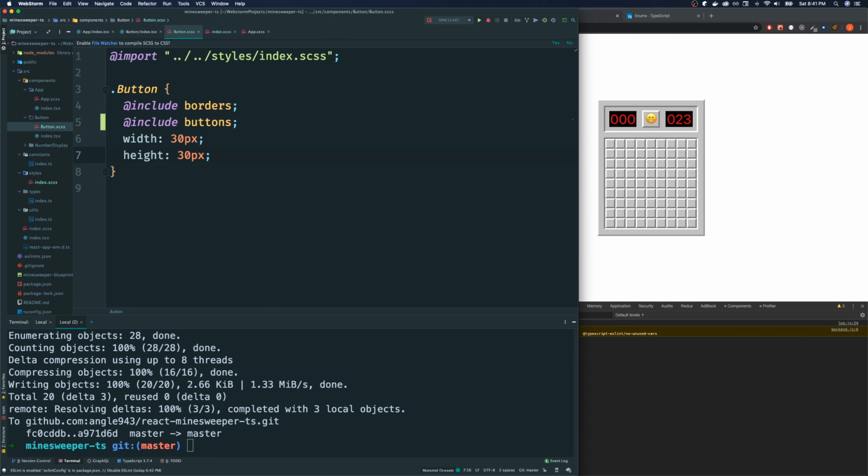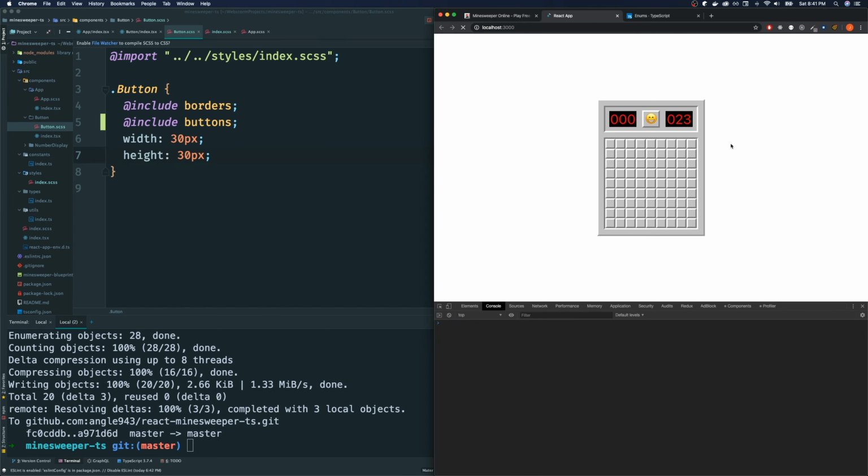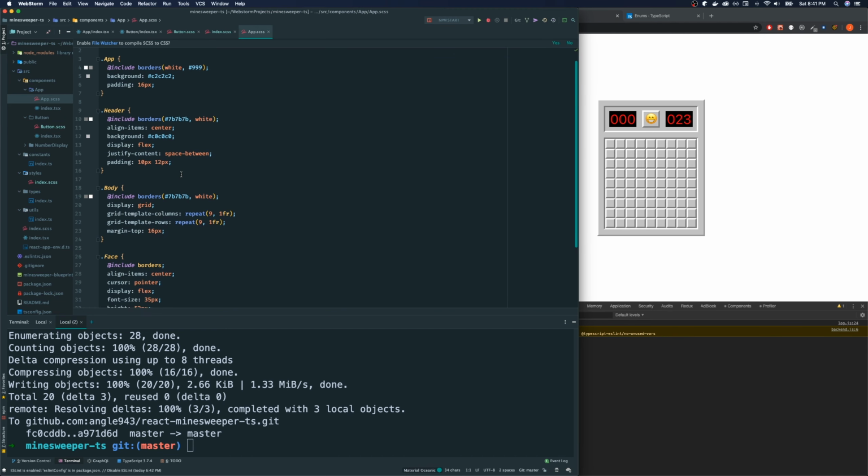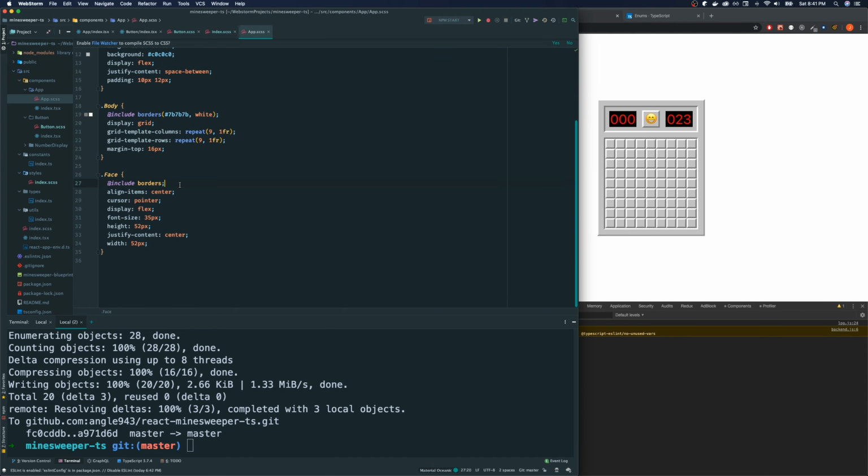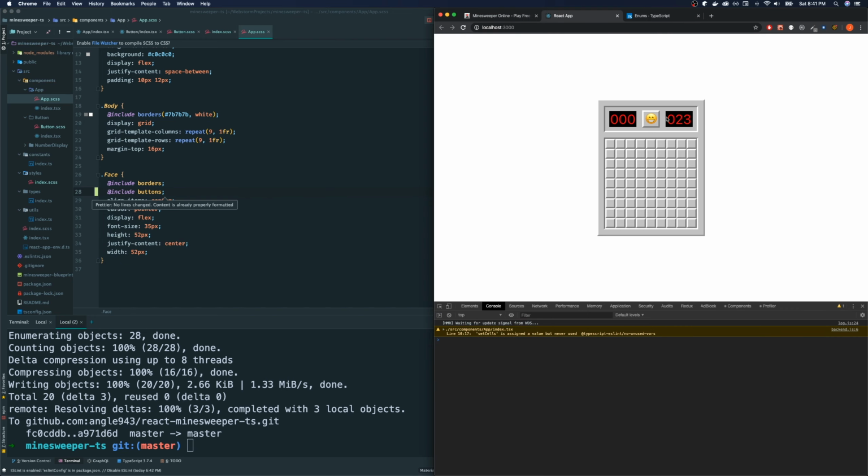All right, so that's good. Let's see if that still works. Yep, it still works. Now let's bring that over to our app SASS file because we're going to be doing that for the face. Include buttons, and that click works too. So that is good.